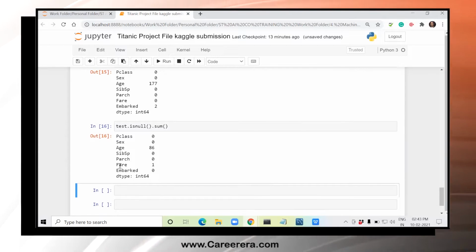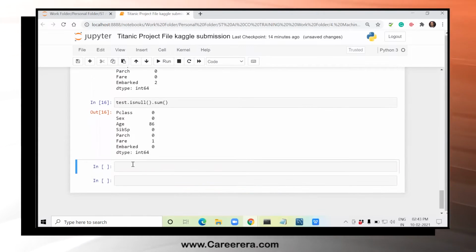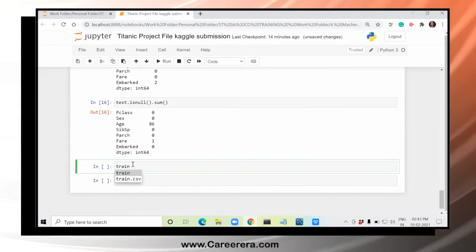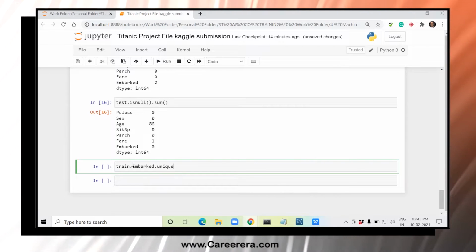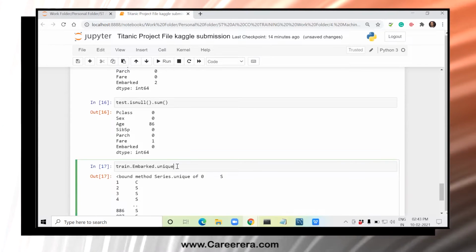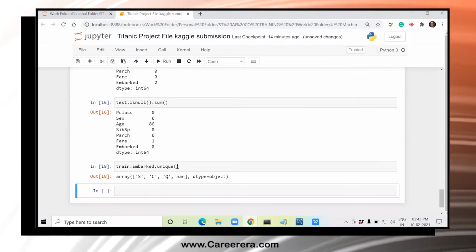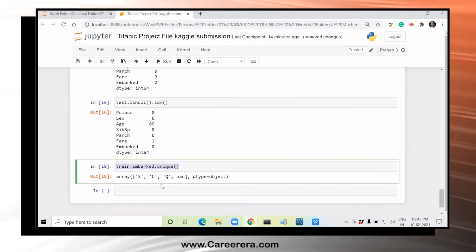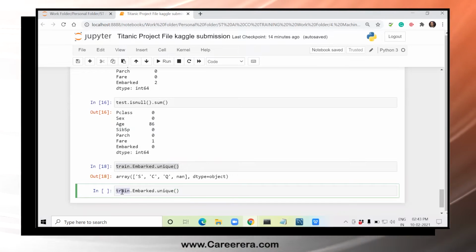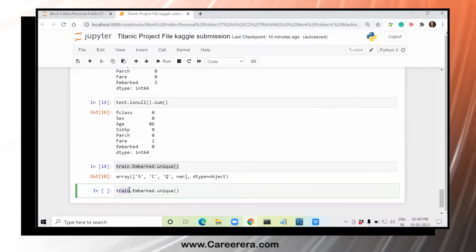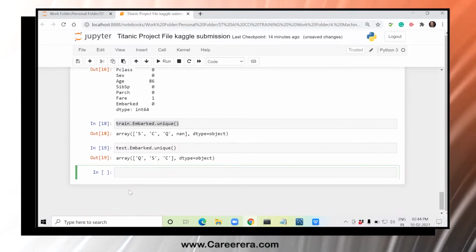Before this, I also want to check something. train dot Embarked dot unique. Oh my bad, that's a method, so unique(). Okay, we have a NaN and these categories. Same thing I want to check for test. Why I'm checking this, guys, is because I want to know if there is any extra category that I'm missing. Is there any extra?